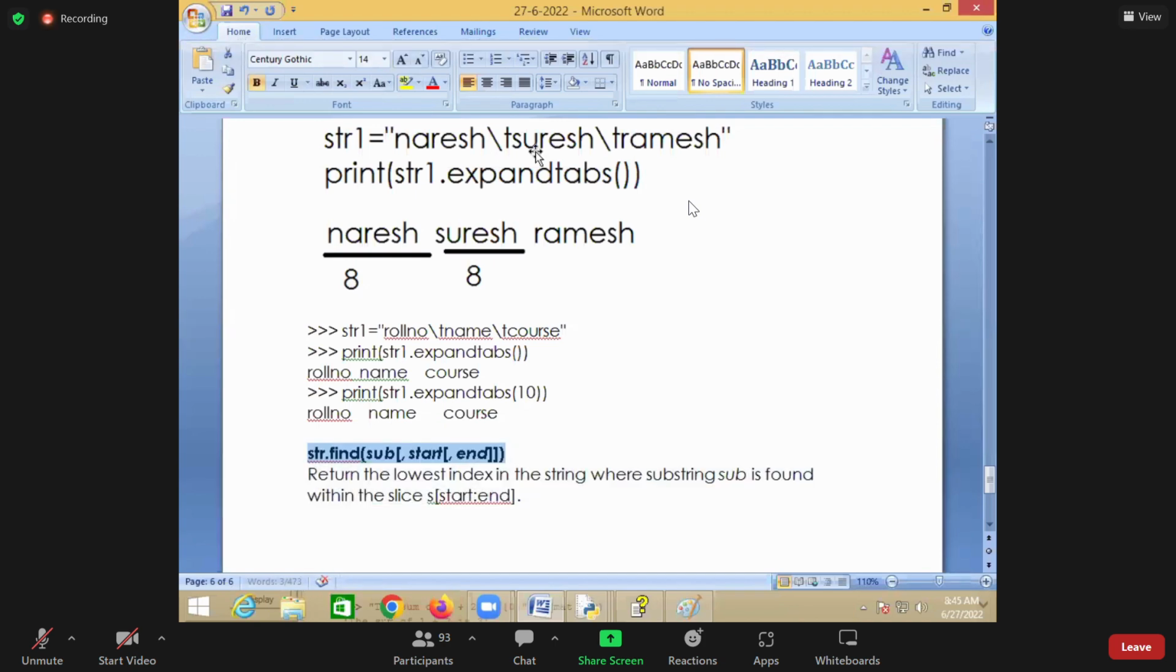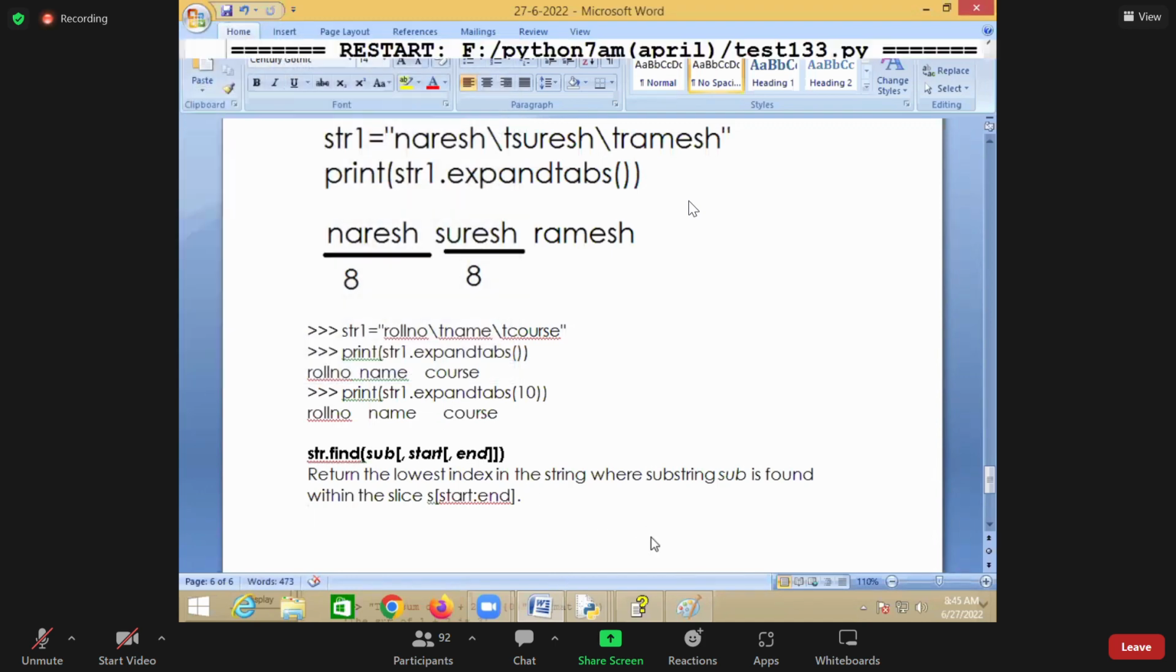str.find returns the lowest index in the string where substring sub is found within the slice notation s[start:end]. If you want to search a given string, you can search it by using the in operator.